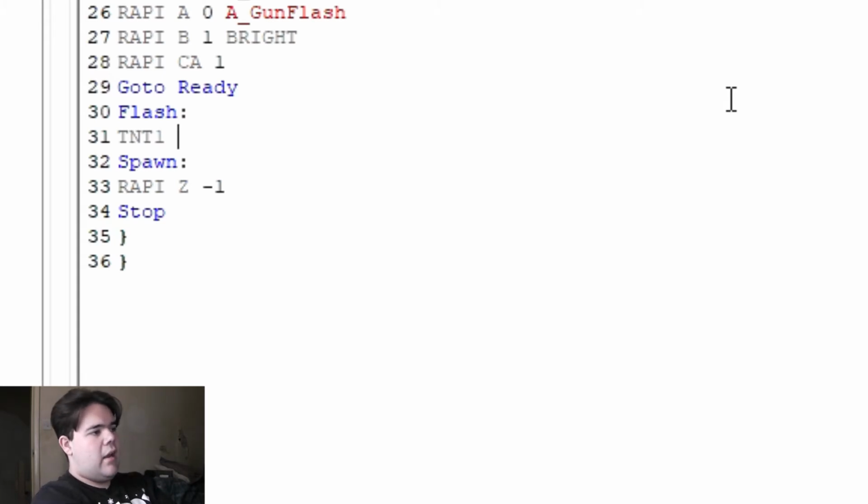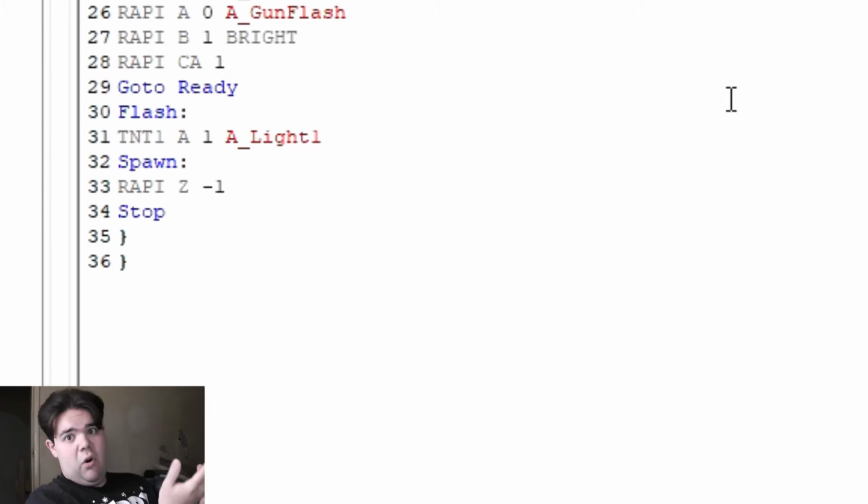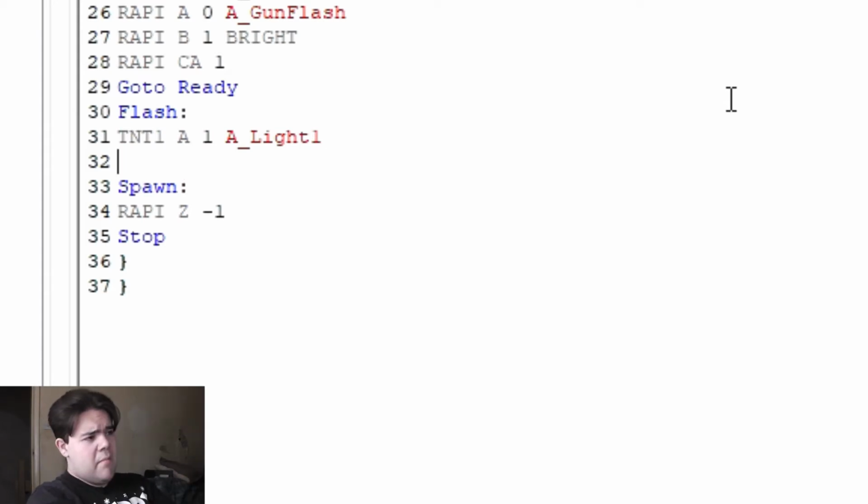And I'm going to give it a frame of A, 1 Doom tick, and I'm going to type A_Light1. That will very slightly illuminate the room when you fire it. Light2 is brighter. Light0 just means it won't do anything. This doesn't happen all the time, but I've had experiences where when I fired a weapon, the Light1 stays on permanently until I fire another weapon.